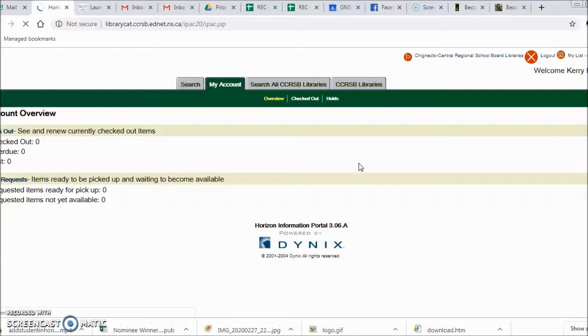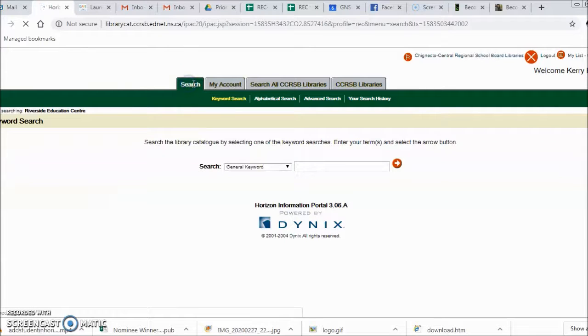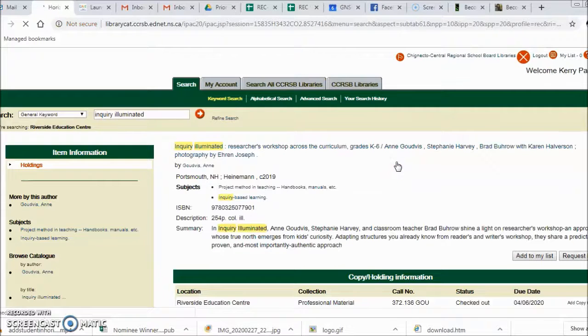Oh, and I have a nice clear account today. So then once you're logged in, you can do the search for the book that you want. I'm going to go for Inquiry Illuminated and see if that gives us anything. Oh, look at that. It's a beautiful book. It's checked out, and if it's not checked out, you can't put a request on it. So it has to be checked out.